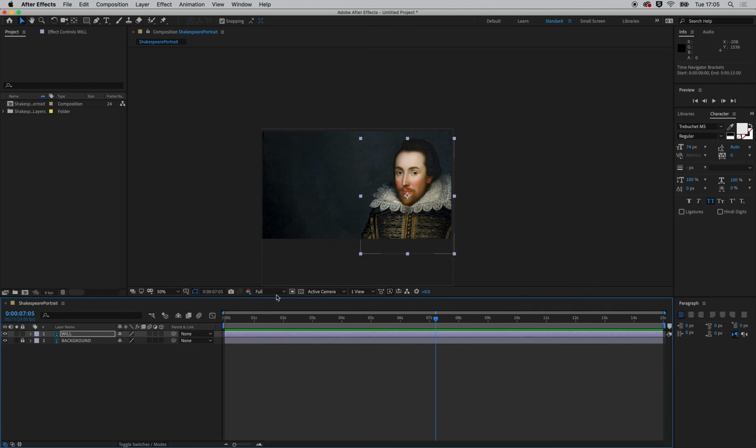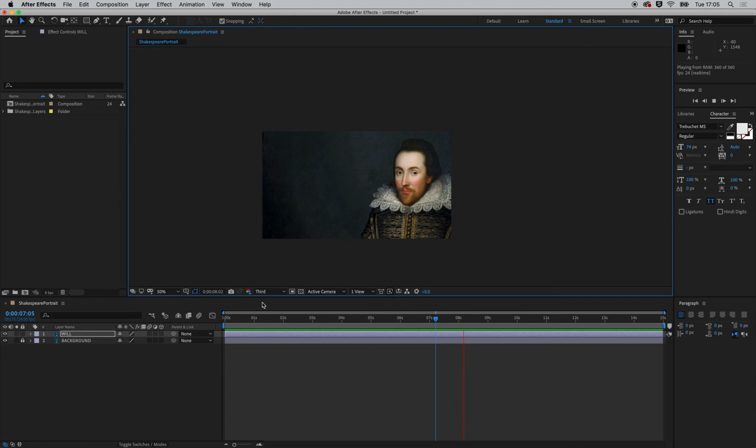Full is the resolution that I'm seeing my animation playback. If it feels like it's really slow on your computer, you can take that down to half quality when you're playing it back, or even a third or a quarter, and that just means it will play back faster and smoother, but I've got nothing animated right now. So you'll see sometimes you'll drop that.